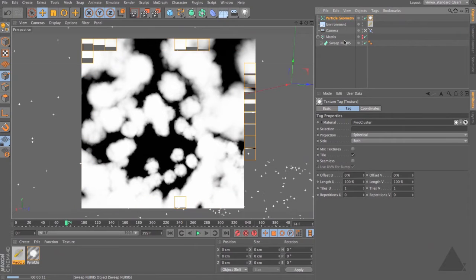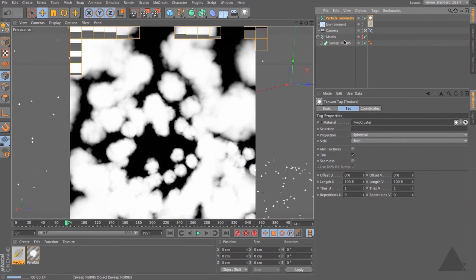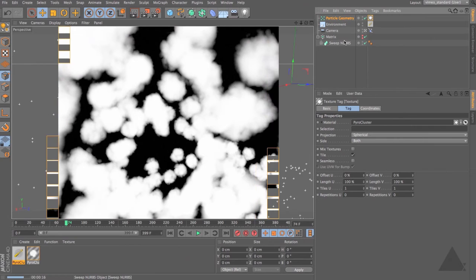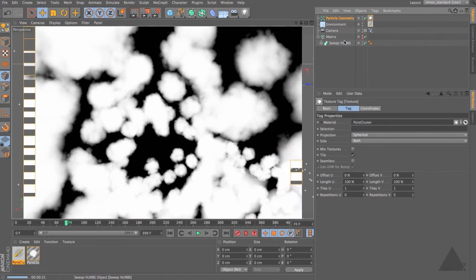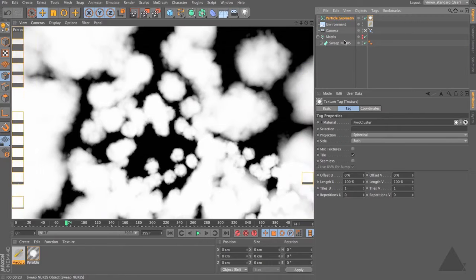Now we can speed that up, especially for working with previews, and it's probably an important feature to understand within Pyrocluster. What we can do is adjust the world step size. The way that Pyrocluster works is that it takes slices through the environment or through the volume that you're working on, and we can specify the distance of each of those slices. If it had to trace the environment 100%, it would take forever. So to get around that, we slice that environment up.